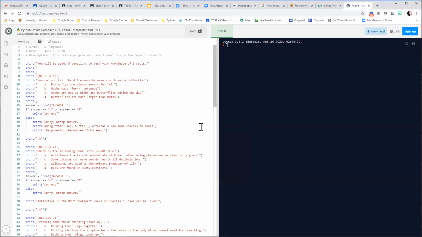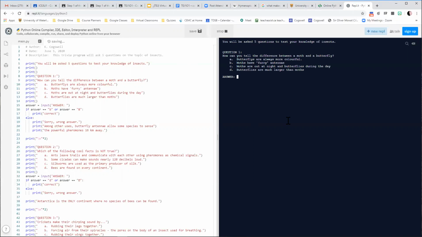Okay, so we're going to talk today about coming up with a score for the player. I've got my 5 questions. They're all in here. And I want to see a score. So if I run it, you can see the question comes up on the right-hand side there. And it says, how can you tell the difference between a moth and a butterfly? Well, I know the answer is B. So it says correct.